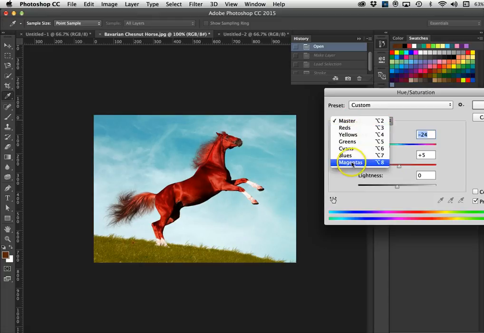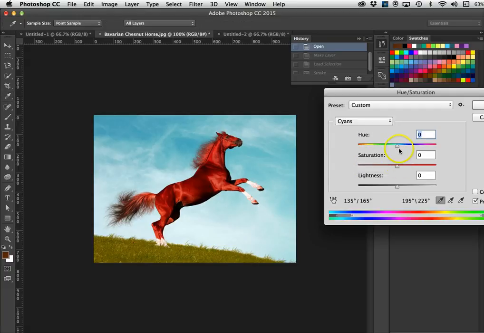You can do things like changing the yellows. Let's try the cyans. Let's see if we can change the hue of just the background with cyan. Look, the horse is still red, but my sky was cyan, so I'm changing just that. So you can change just certain groups of colors too. So that's hue and saturation. That's a pretty cool tool to use, and you can create art from that.